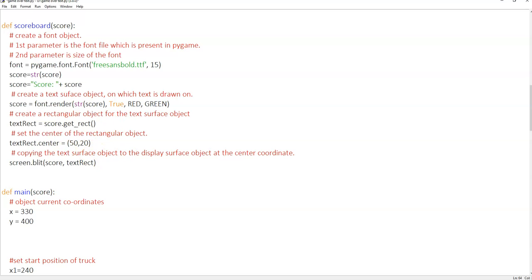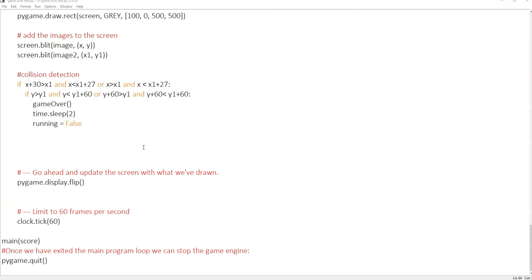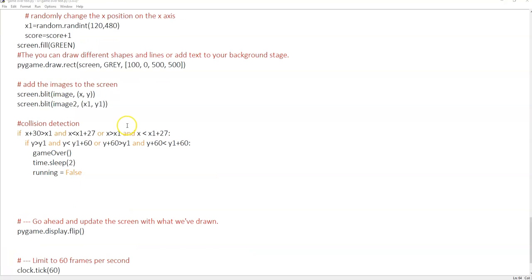We've got one final thing to do. Just like we called the main subroutine, we need to actually call the scoreboard subroutine and send it the value. Now the place to do this is where you're blitting everything else to the screen. So you can see here we're putting our rectangular grey road on the screen, we're putting our car, we're putting our truck. Now you want this to appear above everything else.